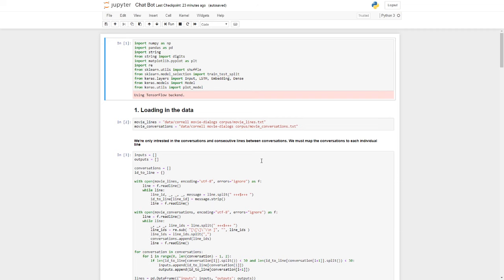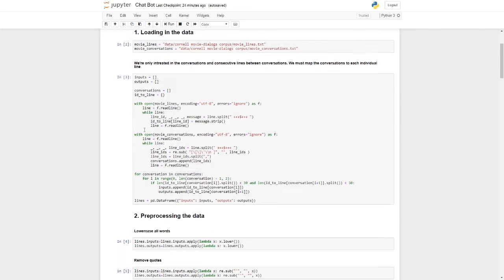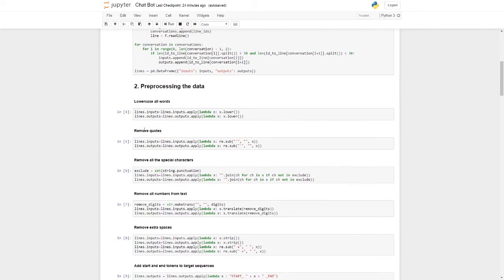Now we'll be going over our code. So now we will do a brief overview of our code. First, we load in the Cornell movie dialog data into our Python Jupyter notebook. And then we parse all the data, and then we pre-process it so that it's easier to train.